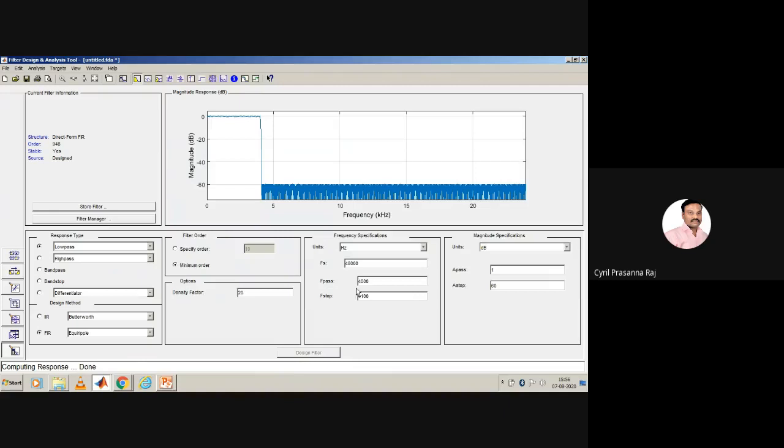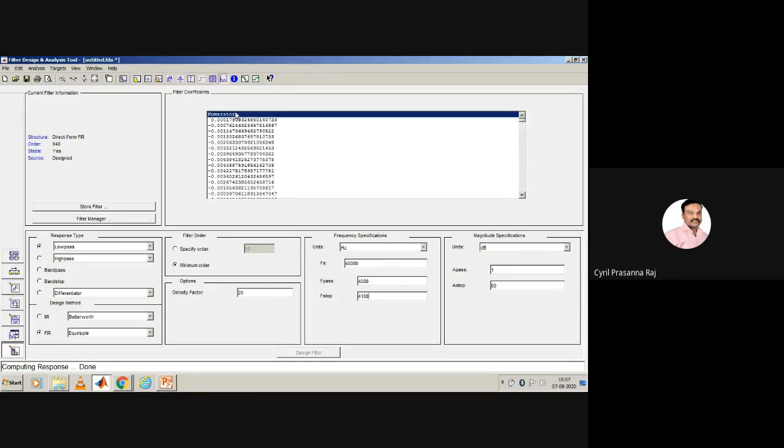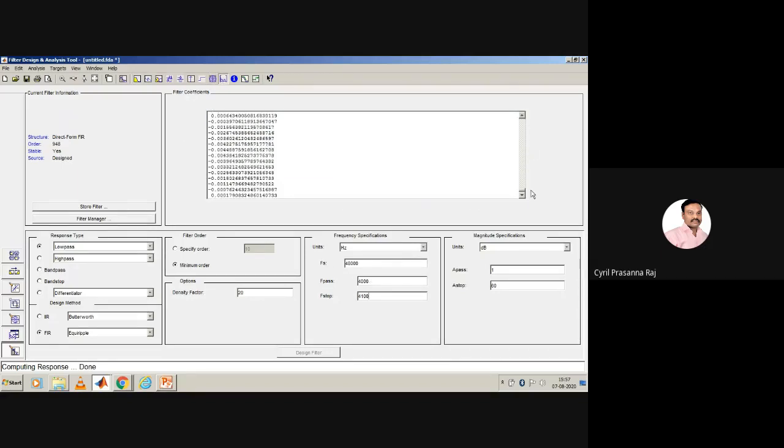Okay, so let me start from here itself. Now if you see this here, I'm trying to make my cutoff frequency 4000 hertz to 4100 hertz. That means I'm giving a transition width of only 100 hertz. For a transition width of only 100 hertz, you find that the order of the filter is 948. It is a very large number. You are supposed to perform so many multiplications for this filter. So this is the order of the filter now.